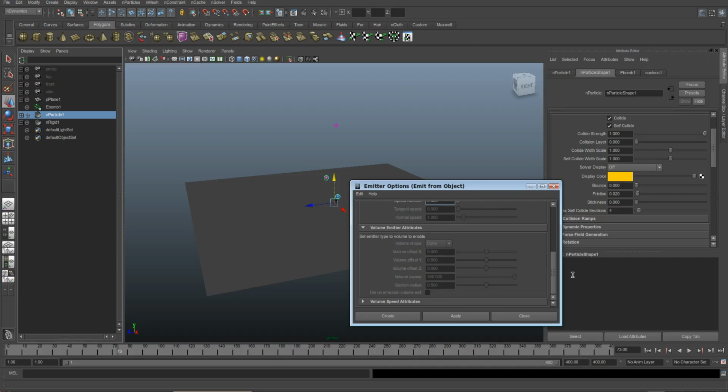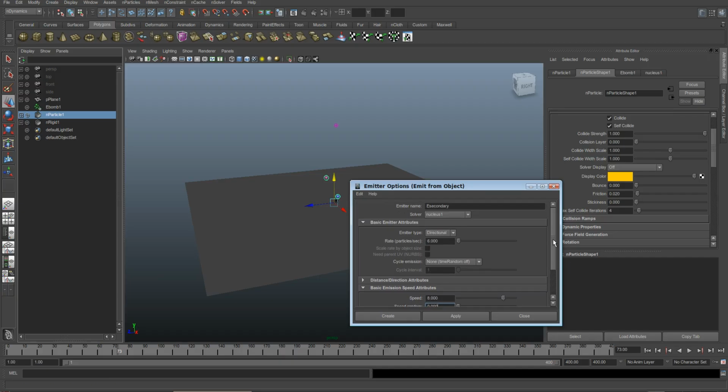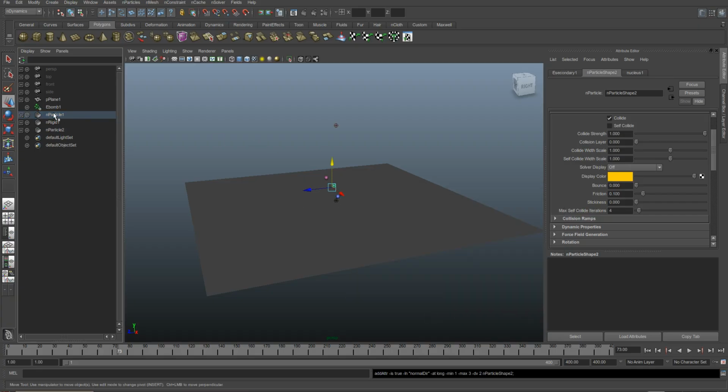We'll tweak these values when we get a bit further down the line. And again, all your volume attribute options are grayed out because we're using a directional emitter, not a volume emitter. So if I just hit create now, you will see if we look under nParticle shape 1, there's a secondary emitter attached to it. So a primary emitter, secondary emitter.